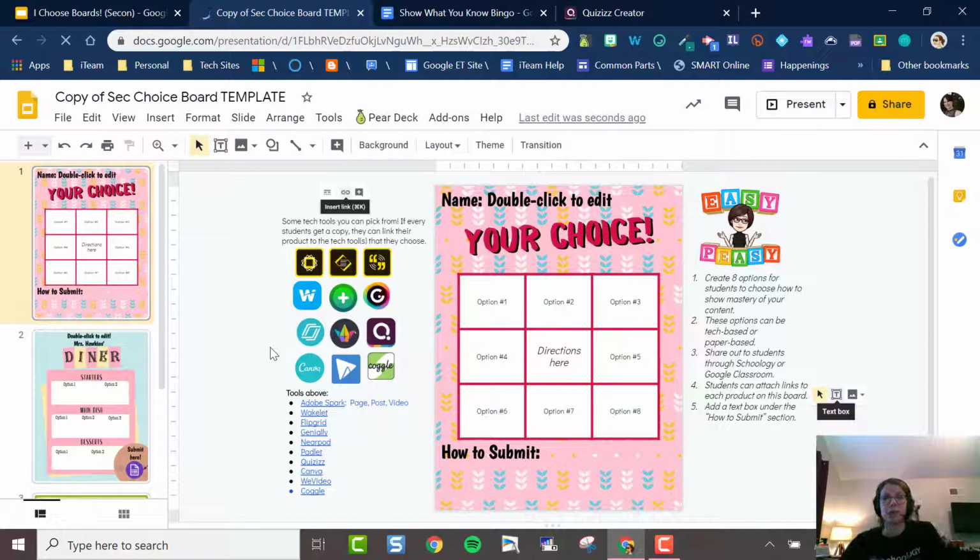You'll see where you can edit. The kid would just double click here to edit their name. If you double click here how to submit, you can change that. You can always drop in your own text. These are, again, all great options, a little bit of everything. Some of them are assessment based, some of them are creation based, some of them are collaboration.